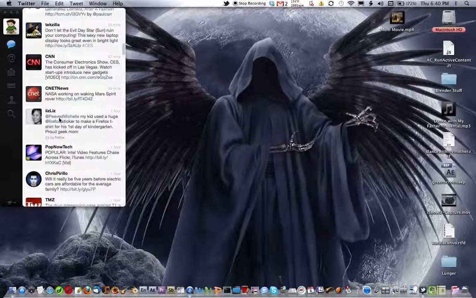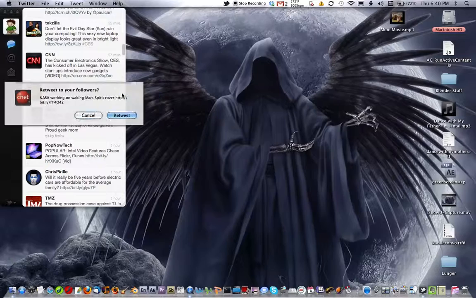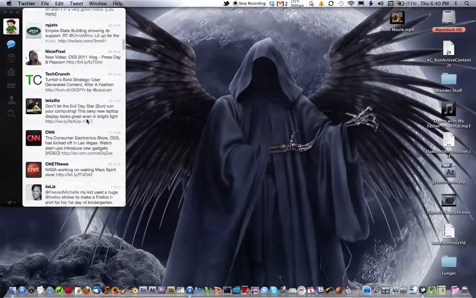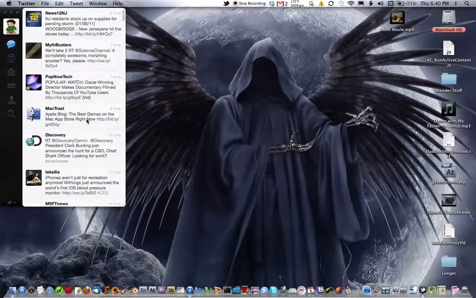Now, if I want to retweet, for example, NASA working on Mars Spirit rover, I can hover over. You have a reply, a favorite, and a retweet. You click that, and then you can choose retweet. And it'll ask you if you want to retweet. I say yes, and there you go. It's done. It's retweeted. It will not show here, but if you go to your Twitter account on twitter.com, it will show up. So that's the basic functionality of that.